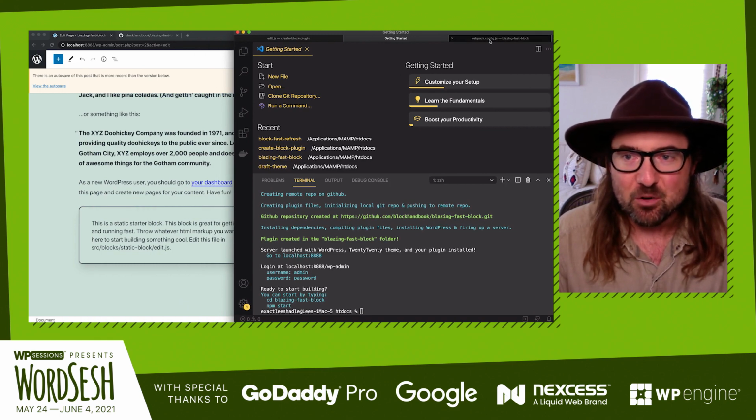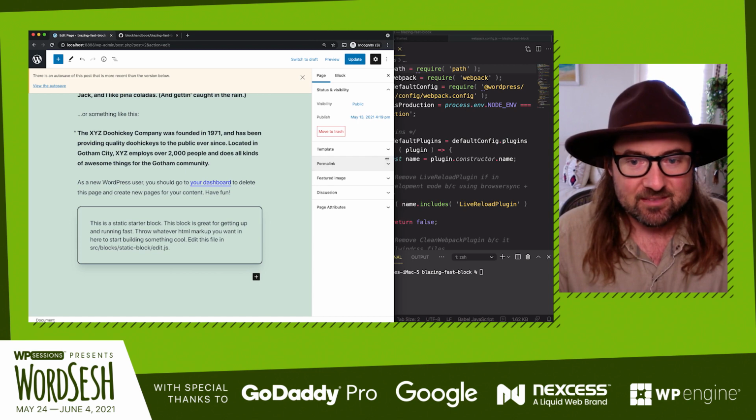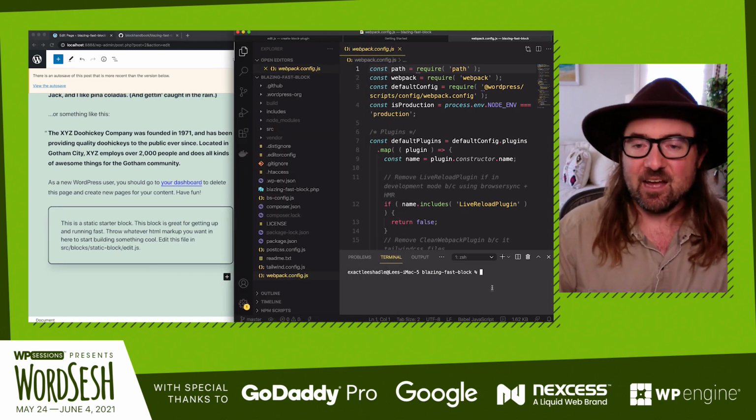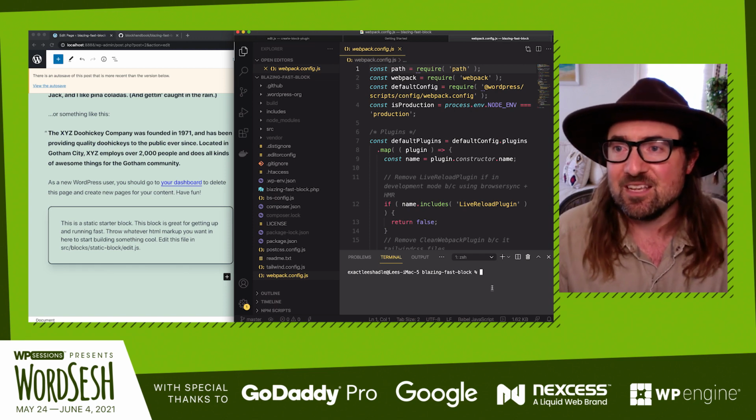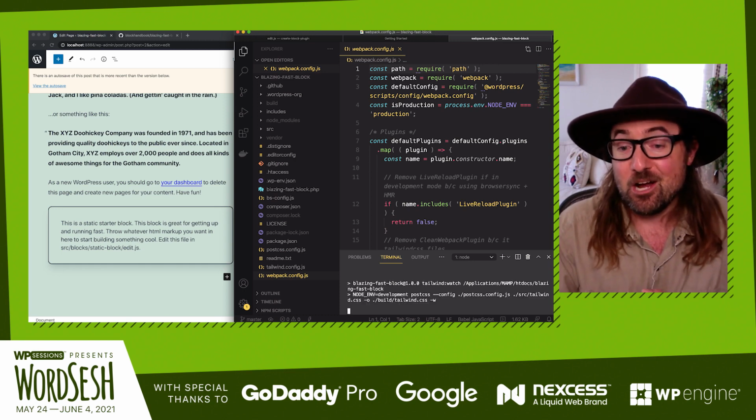Okay, so I'm gonna go back to the Blazing Fast block directory. I'm gonna make this a little smaller so we can see it side by side. And again, remember the scripts I was telling you about in the package.json. I'm gonna run npm start. This is gonna fire up our hot module replacement.